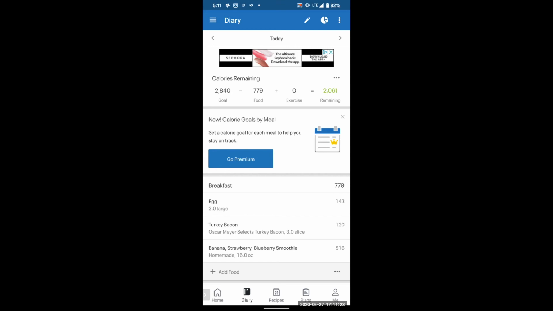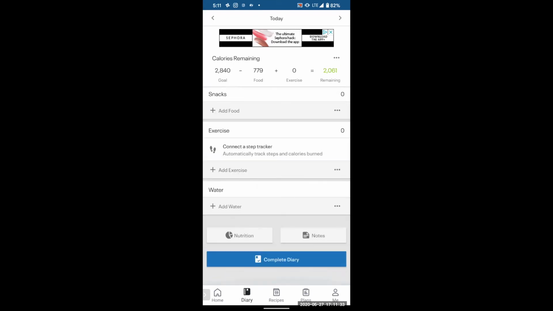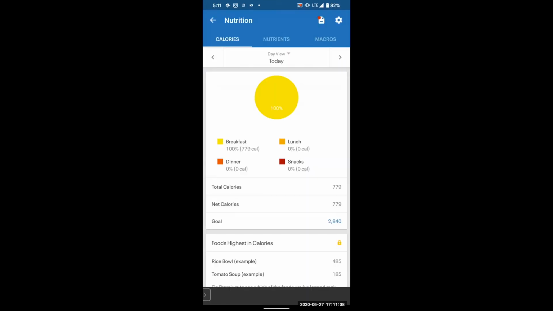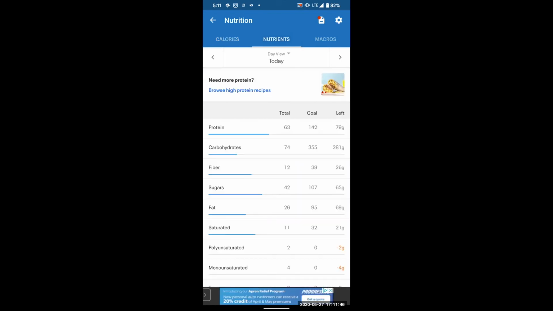Now, let me show you something that is beneficial to you when you're actually filling up the rest of your day. If you go all the way down, you go to nutrition. When you go to nutrition, you can go to nutrients. There's calories, there's nutrients, and there's macros. You go to the nutrients, and it will give you a breakdown of how much you have left in everything.